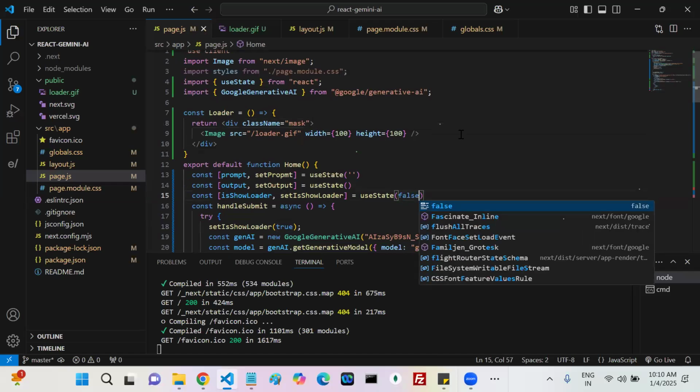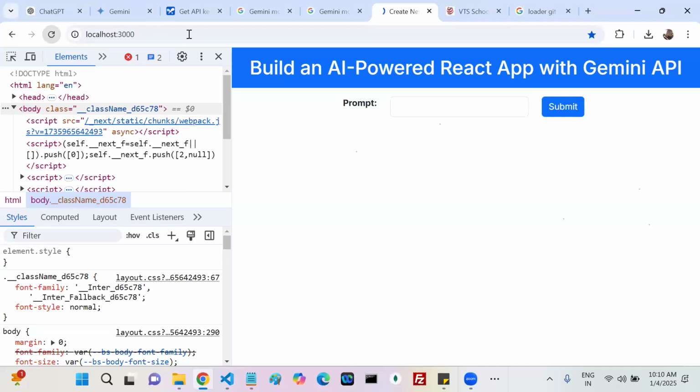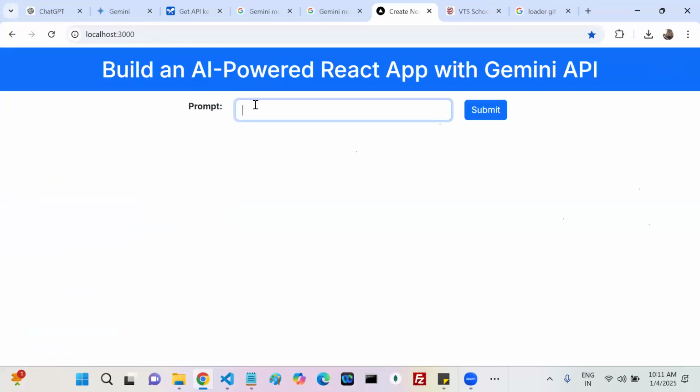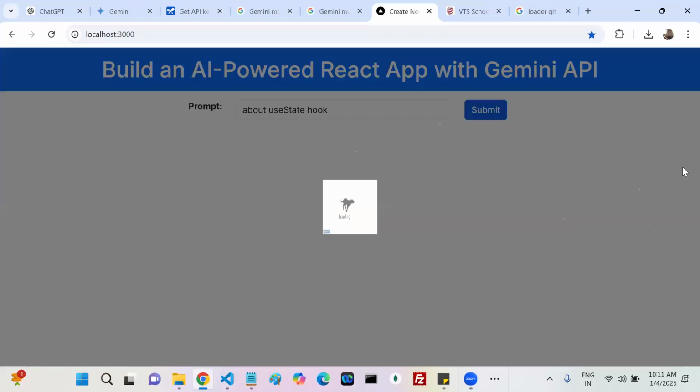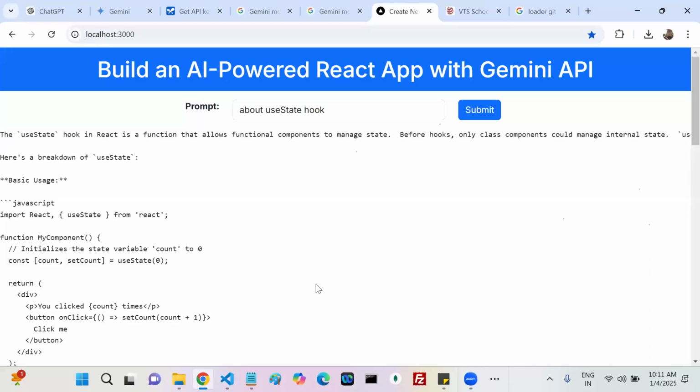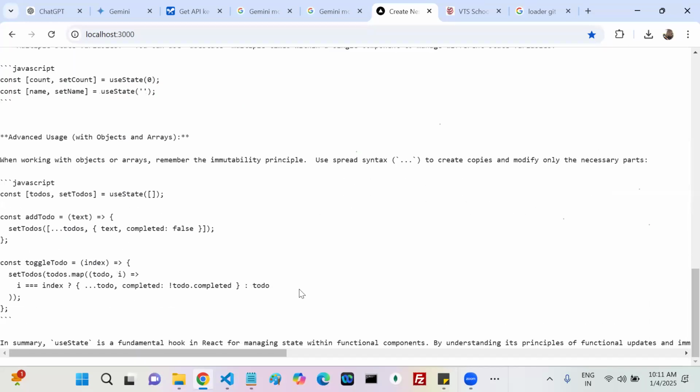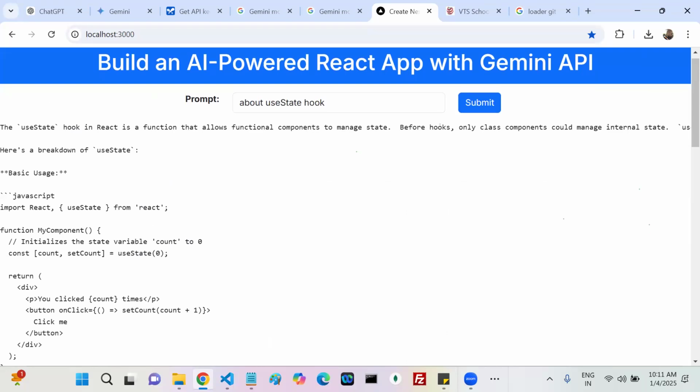Now refresh. Come here, about the useState hook. If I click on submit, my request is going. Once you get the response, you can see the response like this or not? Yes or no?